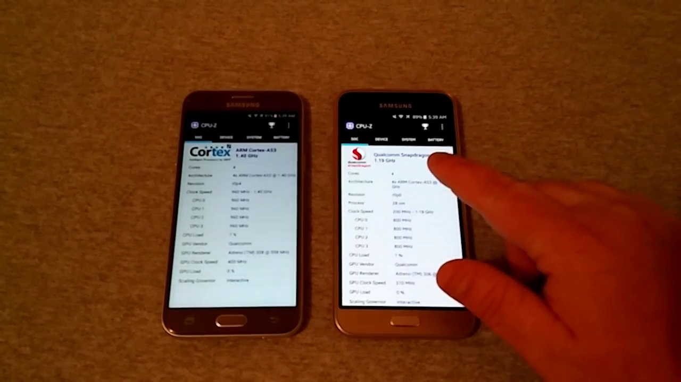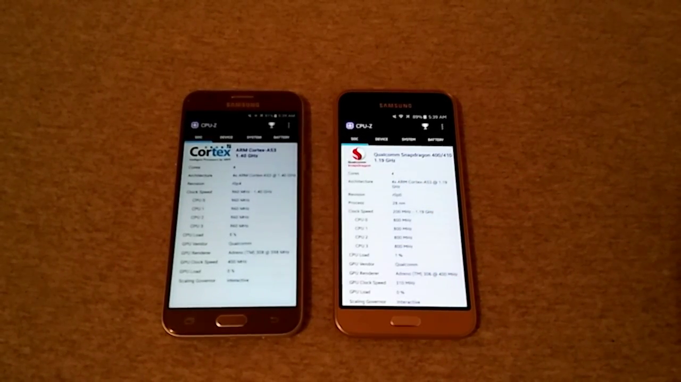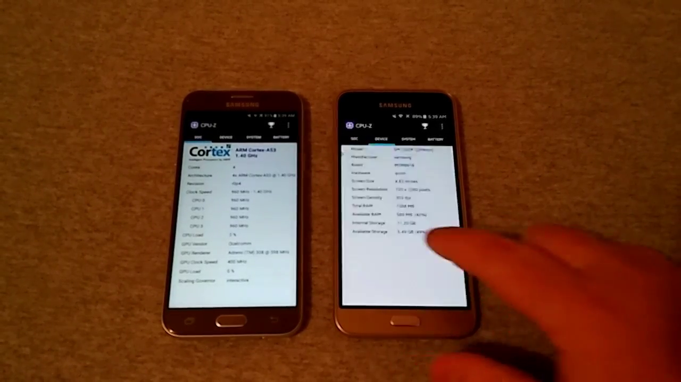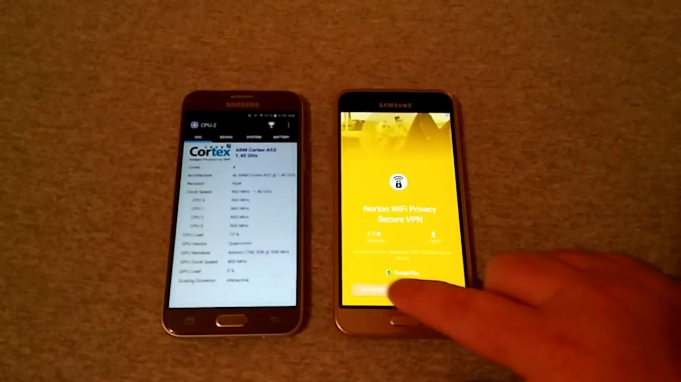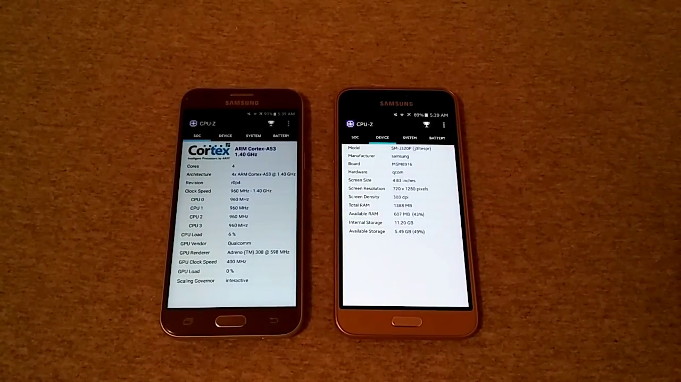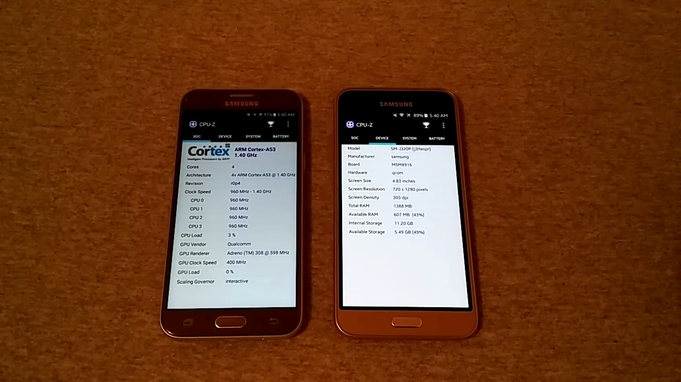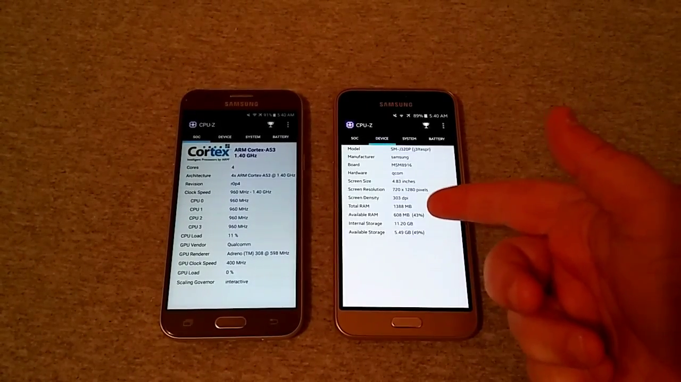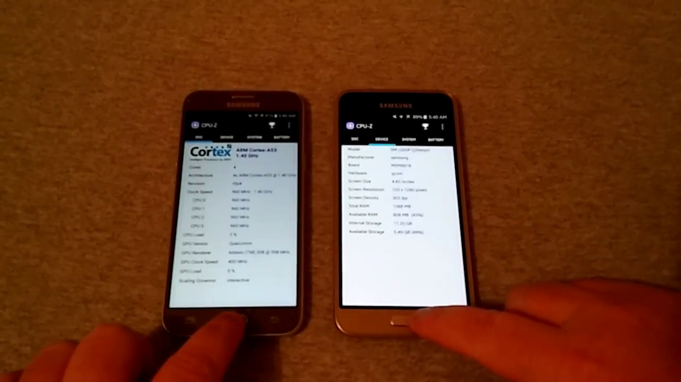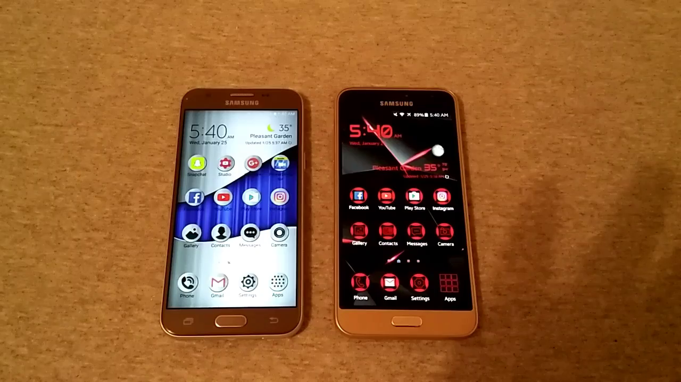Over here we have the 1.2 gigahertz quad-core Snapdragon 410 processor with 1.5 gigabytes of RAM and 16 gigabytes of onboard storage. This does have a Super AMOLED display that comes in at 303 pixels per inch. So now that we got that out of the way, let's go on home and let's get this comparison started.